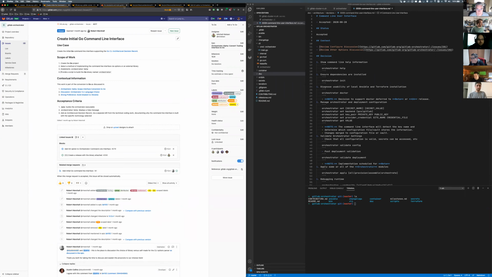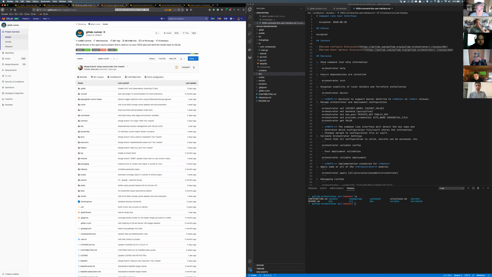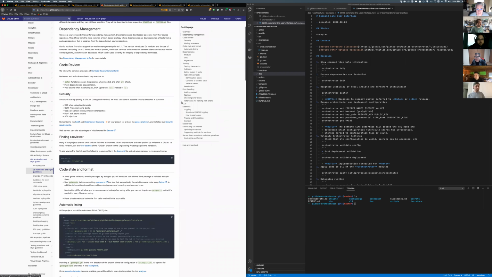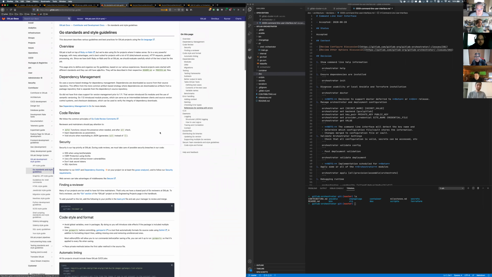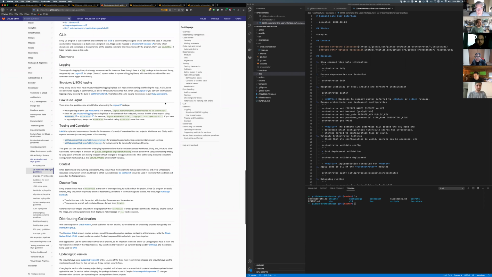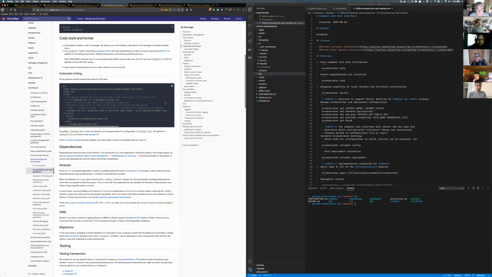So the next, the GitLab runner team actually set up this Go standards and style guidelines, which is a pretty beefy page here. Just about how to organize your code, how to write tests. There's a section specifically on CLIs, which is nice. And so we already have a lot of content here to make sure that we're all doing Go the same way. And I expect we'll be able to contribute to this project as we go as well.